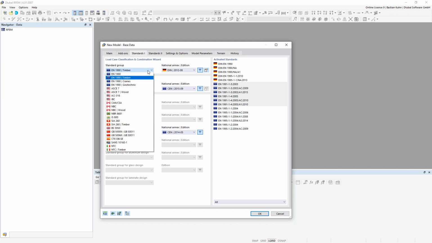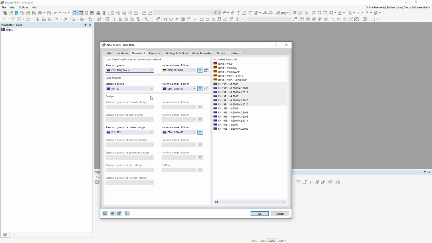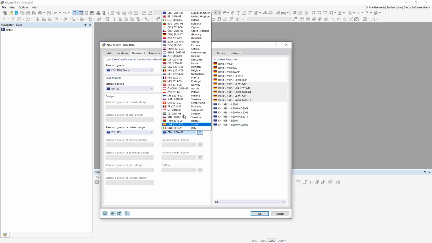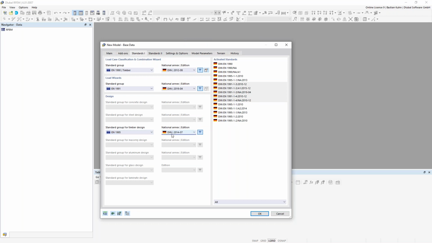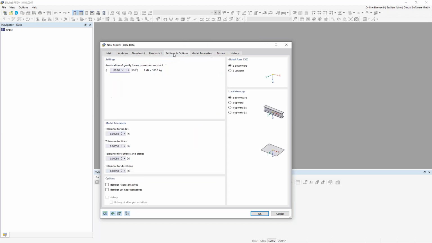One point I forgot, of course you do not only have to design according to the Eurocode, it's also possible according to the American standard, Canadian standard, Brazil, India, Switzerland, and so on. There are quite a lot of standards available. For the load wizard, I will also choose the same national annex for Germany and for the timber design as well. Okay, then this input is already ready.